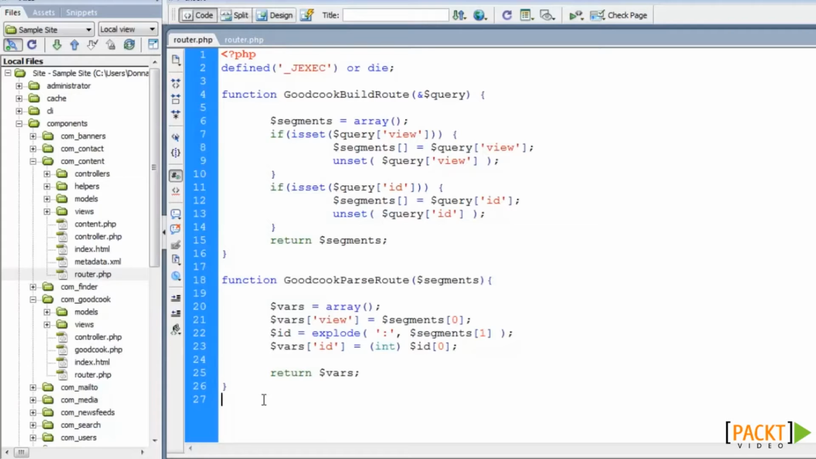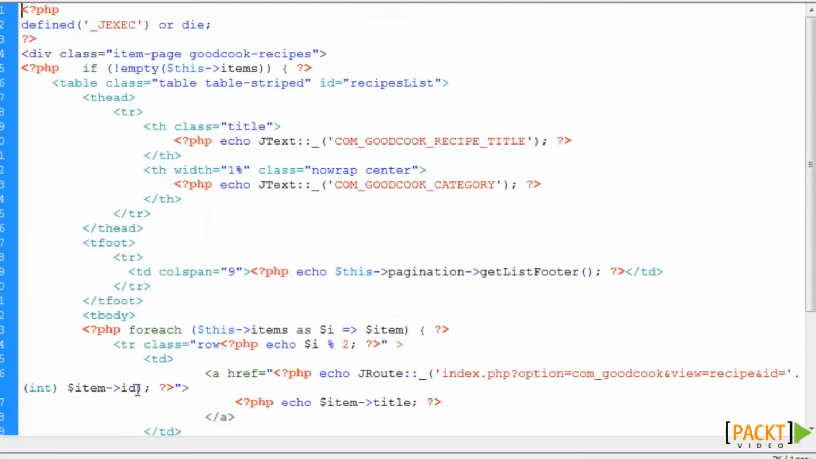We will need to add the alias to the JRoute links in the templates. Instead of id equals item ID in the URL, we need id equals item ID, item alias. We will format this in the query as the variable slug, so let's remove the integer cast and replace the ID alias with slug.